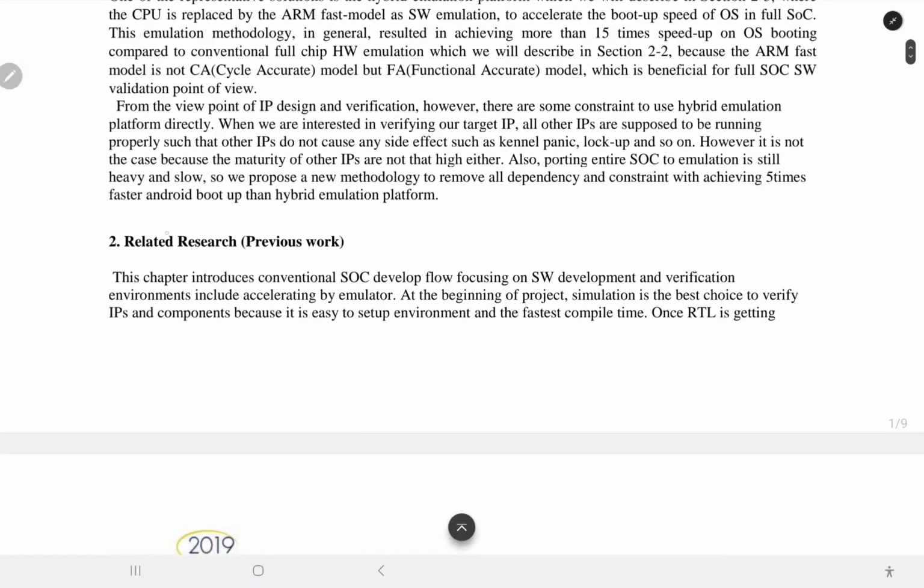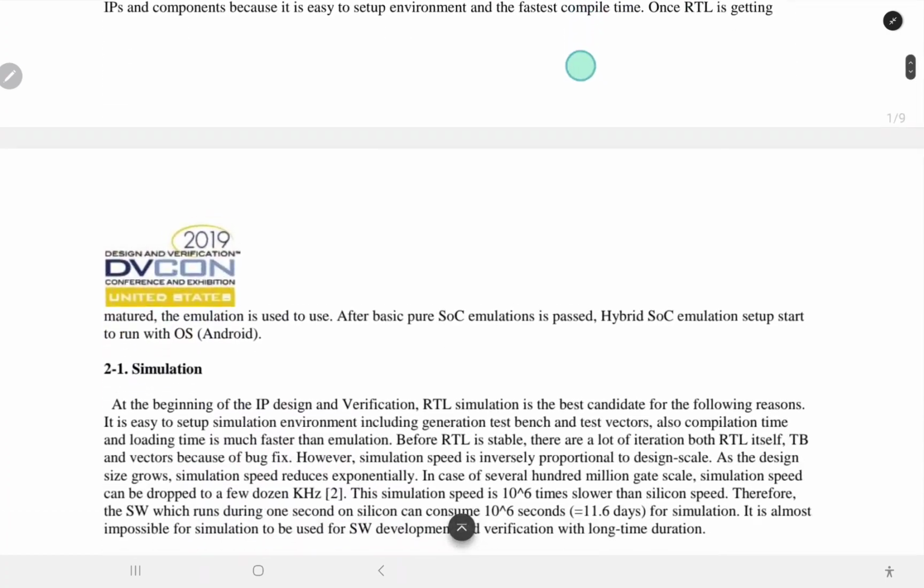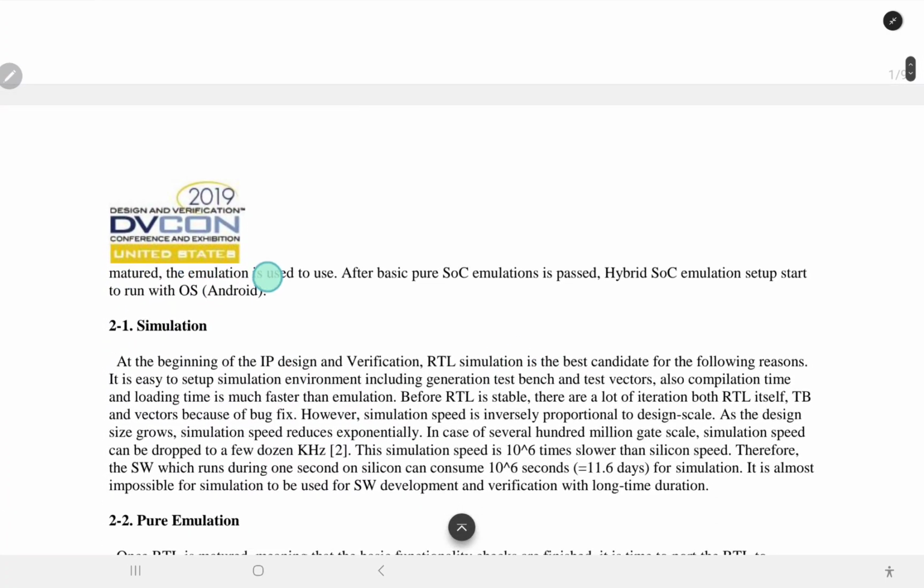2. Related research, previous work. This chapter introduces the conventional SoC development flow, focusing on software development and verification environment, including acceleration by emulator. At the beginning of a project, simulation is the best choice to verify IPs and components because it is easy to set up the environment and has the fastest compile time. Once RTL is getting mature, emulation is used. After basic pure SoC emulation is passed, hybrid SoC emulation setup starts to run with the OS.